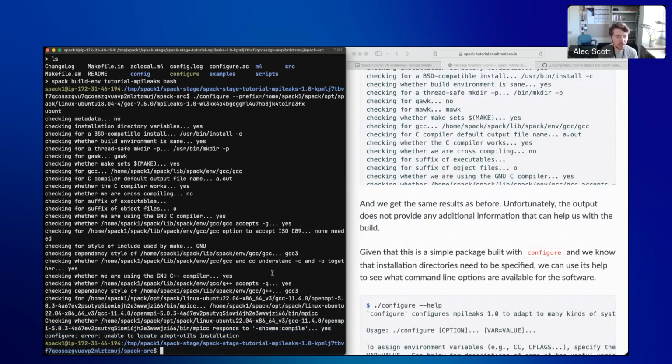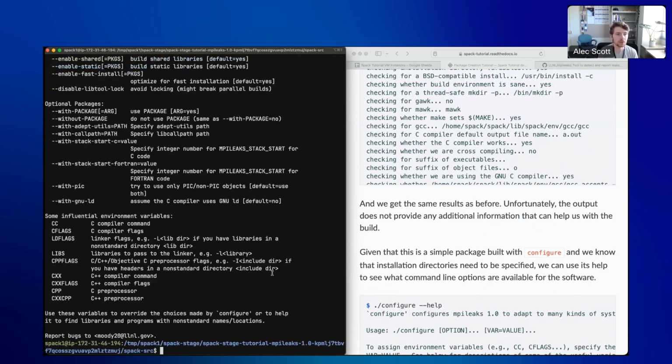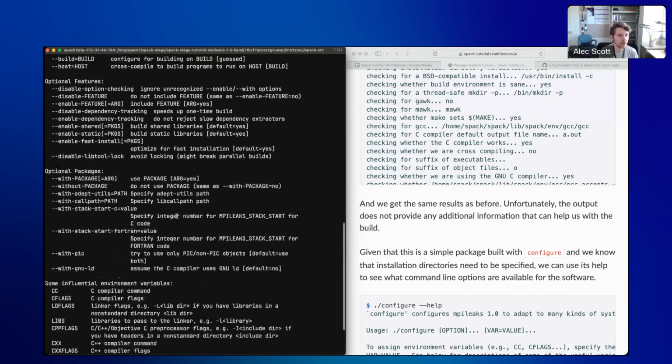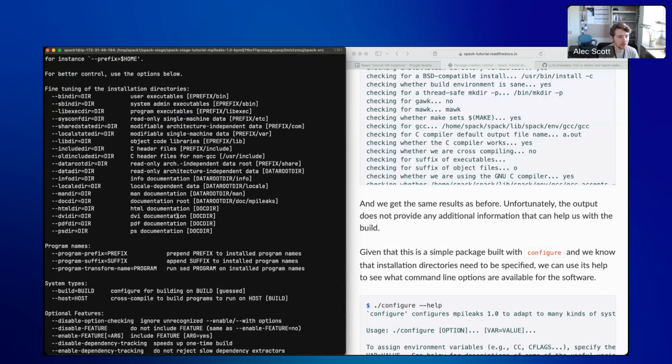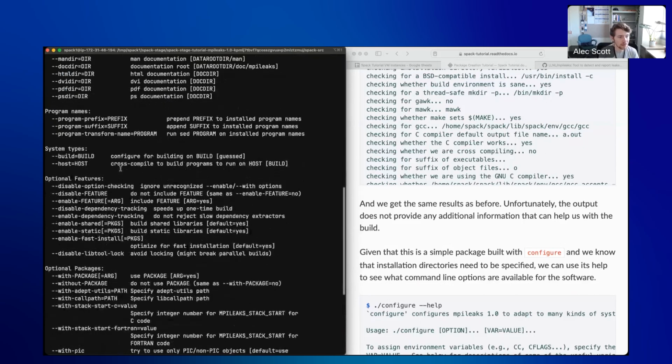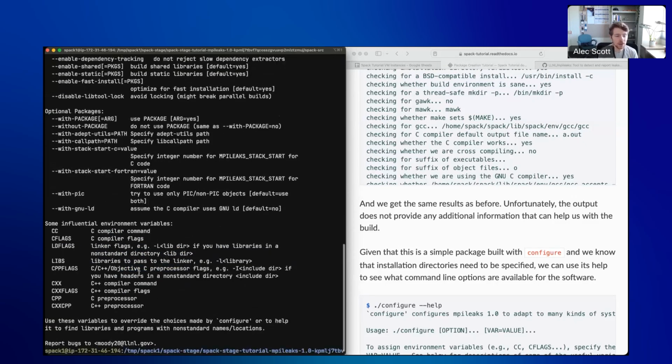And so let's look at this. A lot of configure scripts provide help. So how do we configure an adapt utils installation for our build? We run configure help. We can see there's quite a few options in here, but one of them that helps us specifically is with adapt utils, the path to adapt utils, and with callpath. So those are those two dependencies that we added, and to optionally include them into our build, we have to define these two flags.